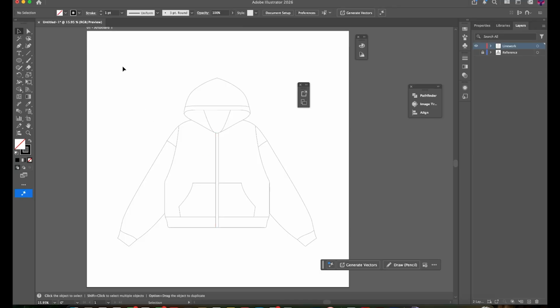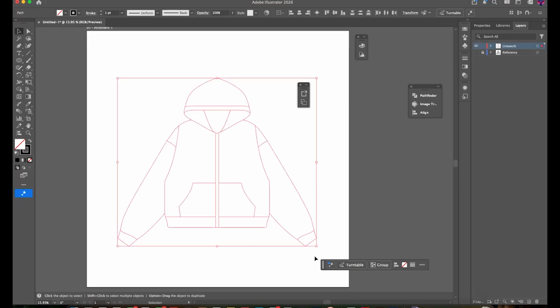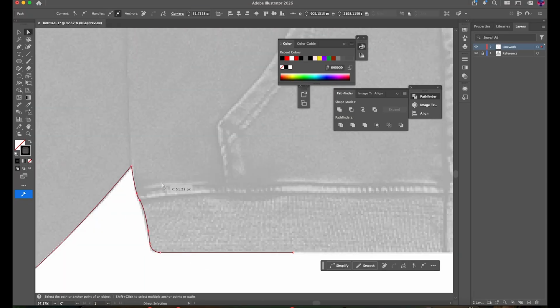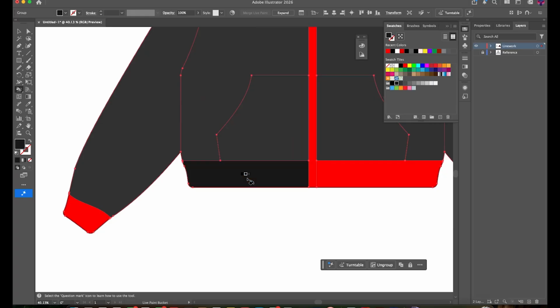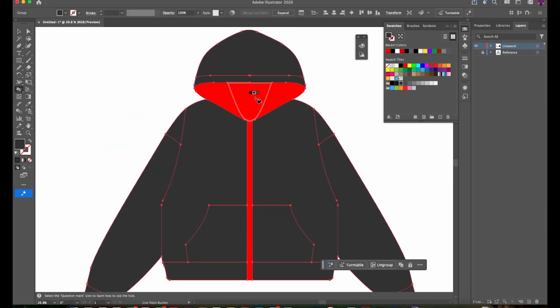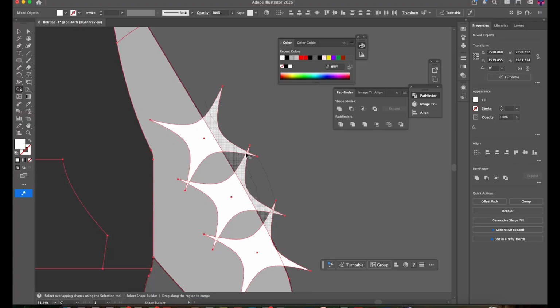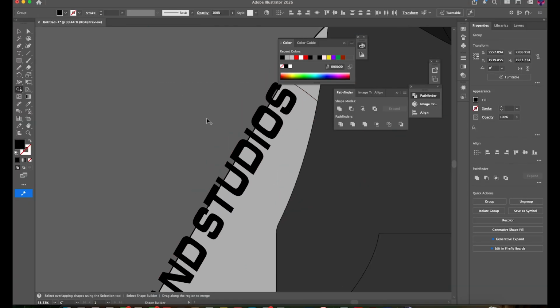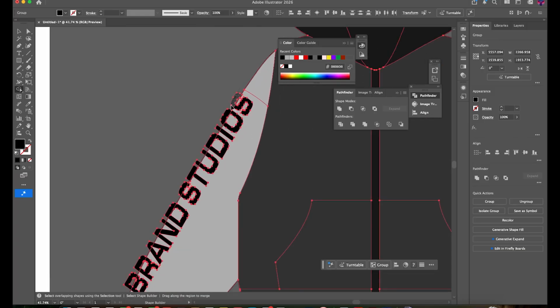In today's video, I'm just going to show you how to make a hoodie vector inside of Adobe Illustrator. I'm going to show you how to trace it, and then what I'm also going to show you is how to add color and how to change each individual part of the mockup. And lastly, I'm going to show you how to add designs onto the mockup as well, and how to cut them off at the sleeves and make them make sense.